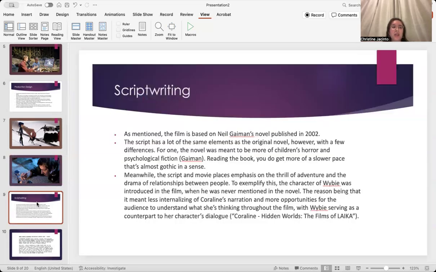In terms of script writing, the film is based on a novel that was published in 2002. The script does have a lot of the same elements as the original novel. However, there are some key differences. When you read the novel, you do get more of a slower pace, and it's a bit gothic in a sense compared to the movie, which has more of a sense of adventure, and it places it at a bit of a faster pace in terms of a thriller kind of feeling.